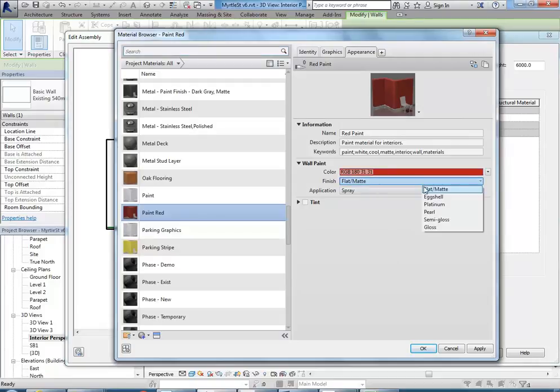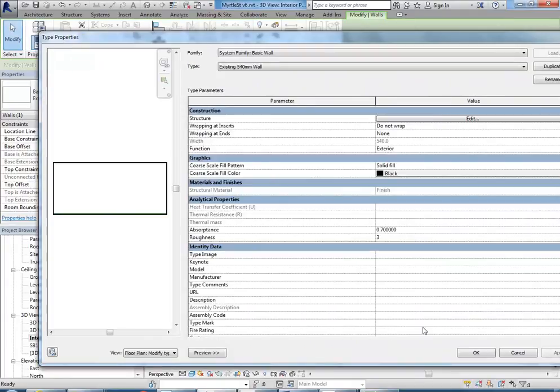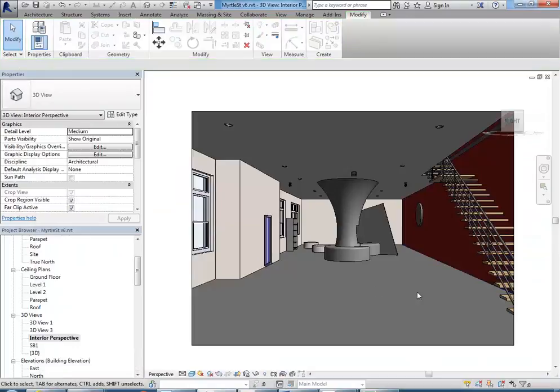Also there we've got the finish. So you've got flat, eggshell and so on, which is your paint finish. And then the application as well. So that's very intuitive. And so I'm just going to click OK. And OK. OK. Right, now notice the walls changed there.